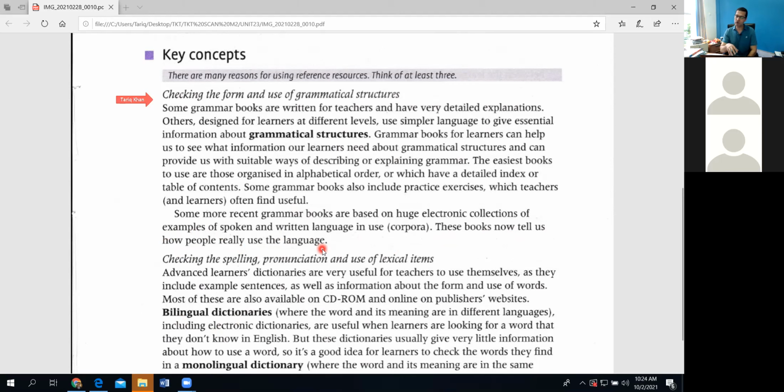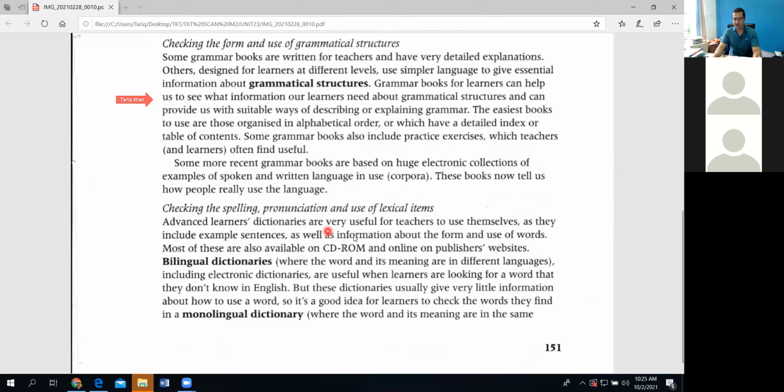So there are grammar books with which you will find a CD-ROM, where you have more information, where you can listen to the different pronunciations or other kinds of exercises available in that. Right. Checking the spelling, pronunciation, and use of lexical items. Advanced learners' dictionaries are very useful for teachers to use themselves, as they include example sentences, as well as information about the form and use of words. Most of these are also available on CD-ROM and on online publishers' websites.